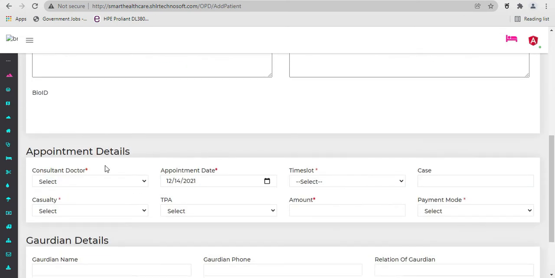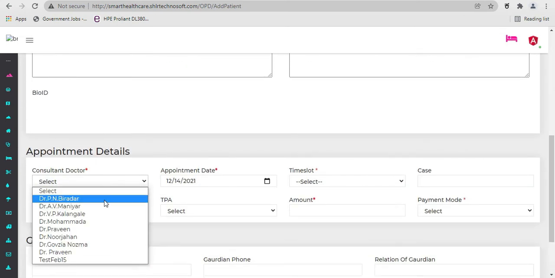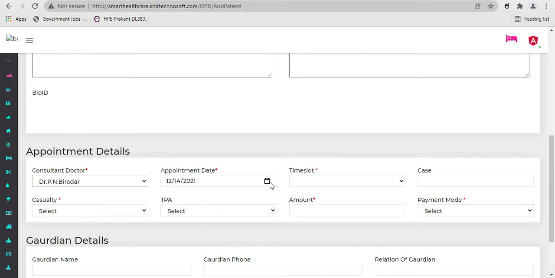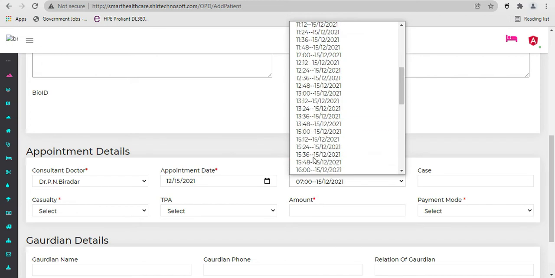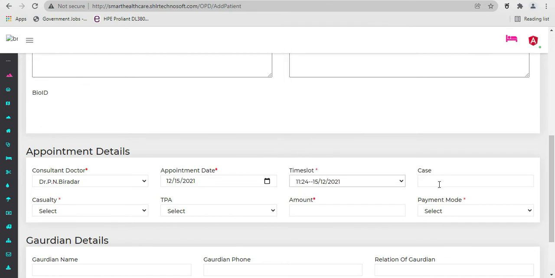Then the religion of the patient and the category. Then we fill in the appointment details: whom we are going to consult, the consulting doctor, then the appointment date, and the time slot. Every doctor will be given a time slot, and we need to choose according to that. I'm going to choose tomorrow at 11:30. Then casualty: if it is casualty, yes; if not, choose no. I'm going to choose yes.